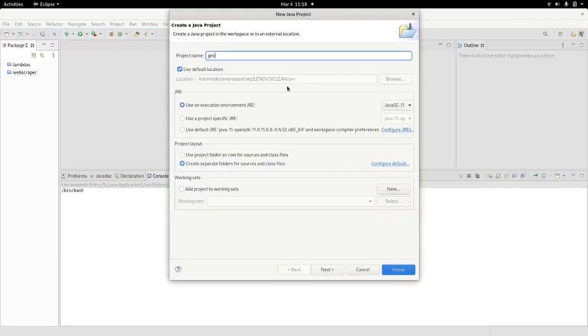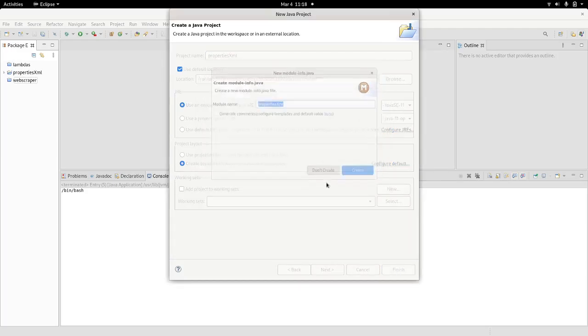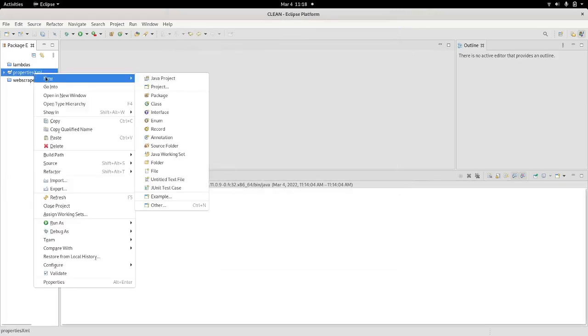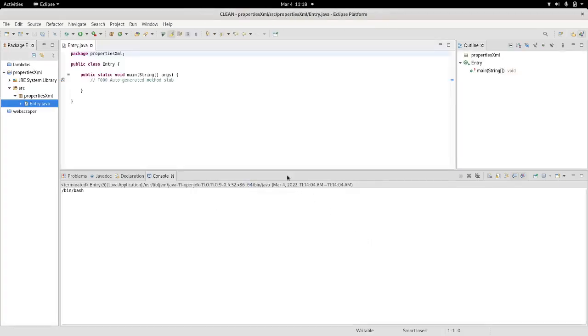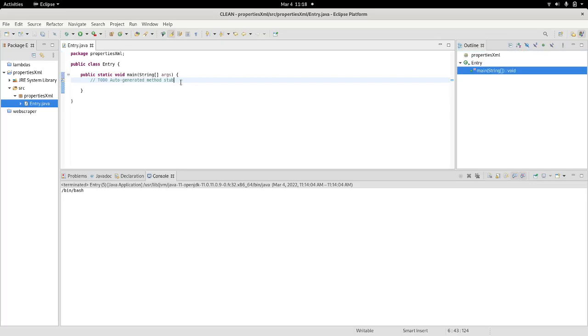I'll call this properties XML. Next, I'm going to create an entry class. Make sure that I have a main method automatically generated.